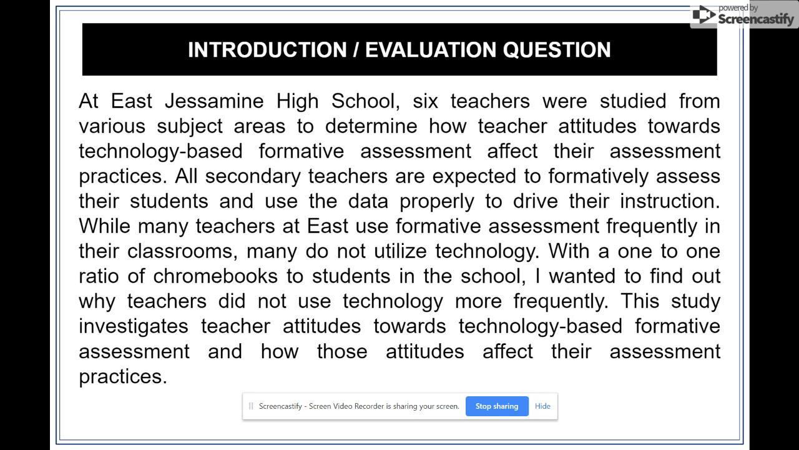This study related to my school because all teachers are required to input at least one formative grade a week for each student. While many teachers at East High use formative assessments frequently in their classroom, many do not utilize technology. With a 1-to-1 ratio of Chromebooks to students, I wanted to figure out why teachers did not utilize technology more often.